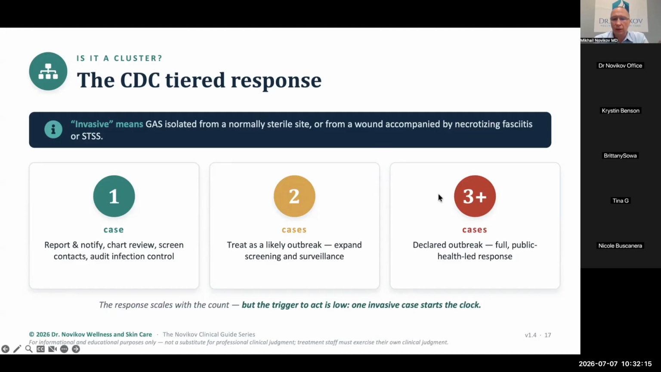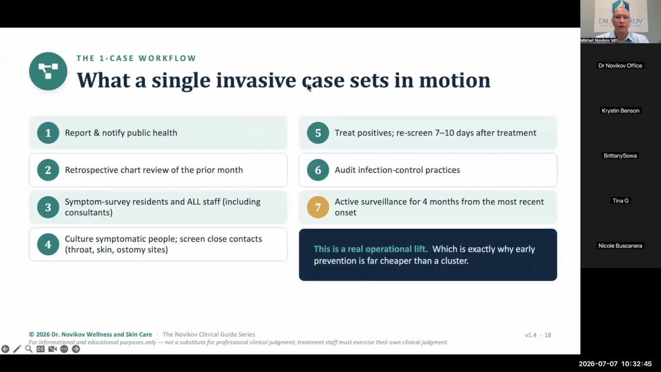And a declared outbreak is when you team up with your superiors, your infection control team that's available in the building and in your facility chain, but you can also involve DPH to help you with the outbreak. For a single invasive case, the slide is going to give you a little guidance on the sequence of events.